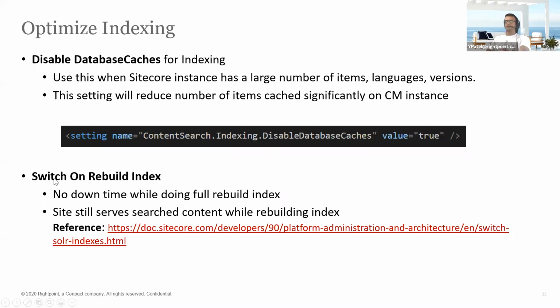The next option is switch on rebuild index. As I mentioned in the previous slide, sometimes we need to rebuild the index, maybe because of business logic changes, or because of other unwanted problems we are facing. Whenever we do rebuild index, there will surely be downtime, because what Solr will do is clear the index and start rebuilding. So it will stop showing the content on the website, which is actually fetched from Solr.